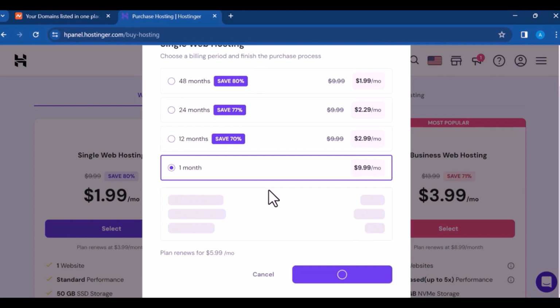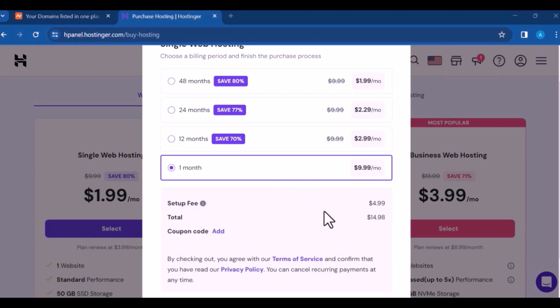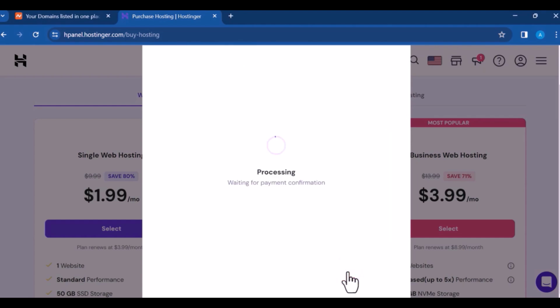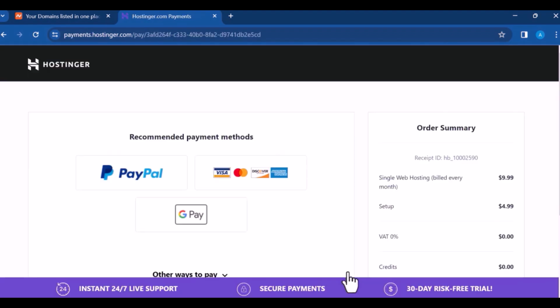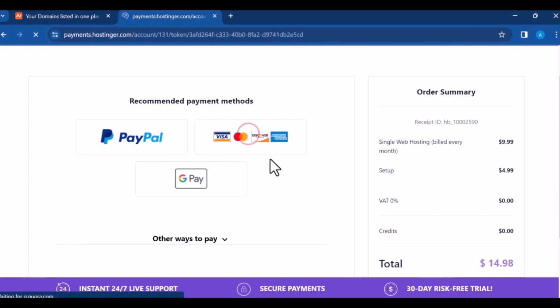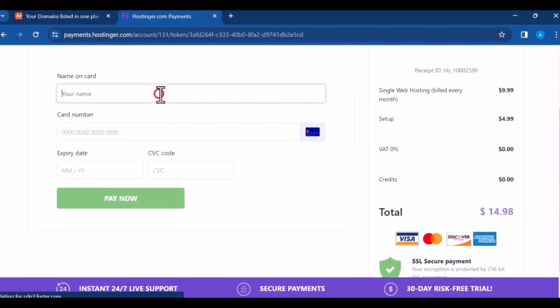Then I see how much they're going to bill me. Now I'm going to hit choose payment method, and let's see what payment methods they have. You can use PayPal, but I'm going to select Visa. I'm going to put the name on the card and everything, and hit pay now.